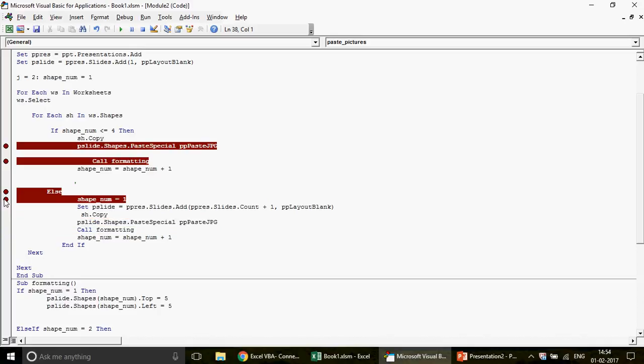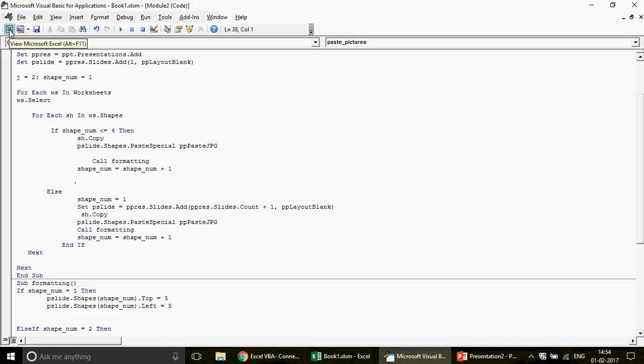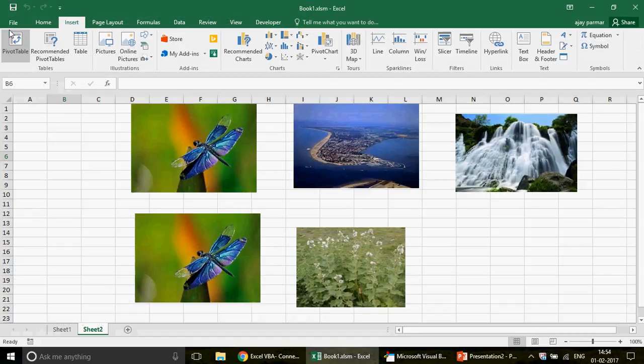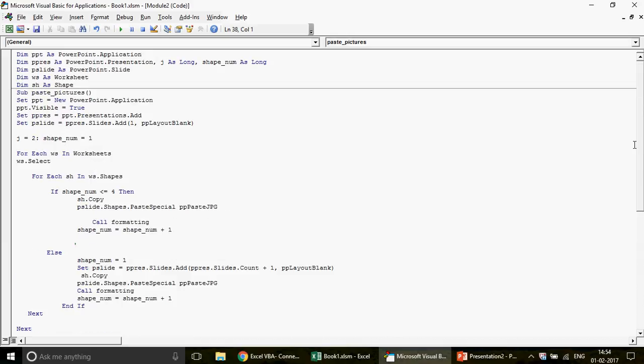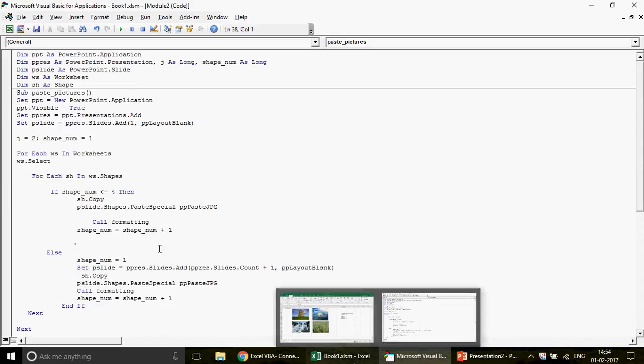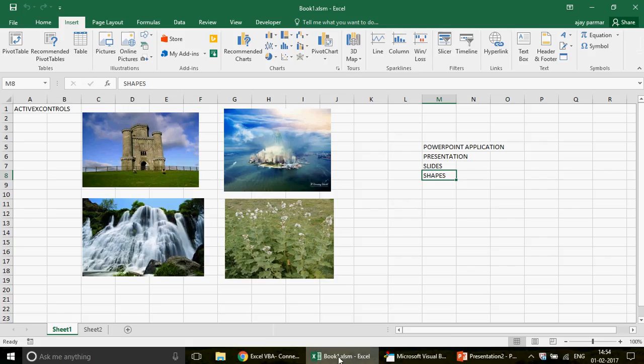This is how you can control this PowerPoint. So let me summarize the things. What we have done is, first of all, we opened the PowerPoint. Once we opened the PowerPoint, we defined our presentation, we defined our slides, we defined the shapes, because we want to run the loop in the shapes also. So we said, please run the loop in all the sheets using for each worksheet and start capturing the images which are placed in each of these worksheets.